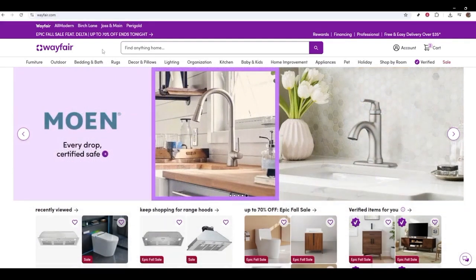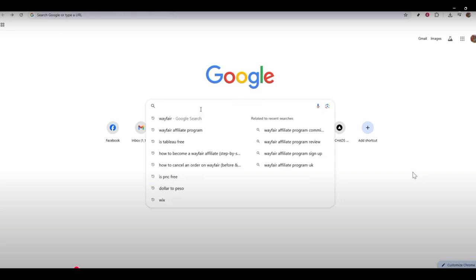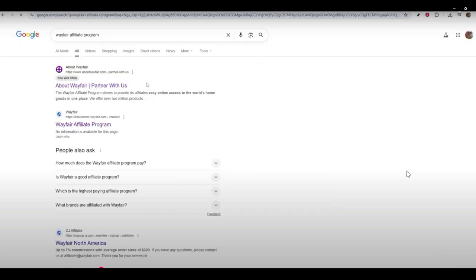Now that we're on Wayfair's site, we want to search for the Wayfair affiliate program. To do that, locate the search bar, usually at the top of the page. Type in Wayfair affiliate program and hit the search button. You'll see a list of search results displaying various options related to our query.